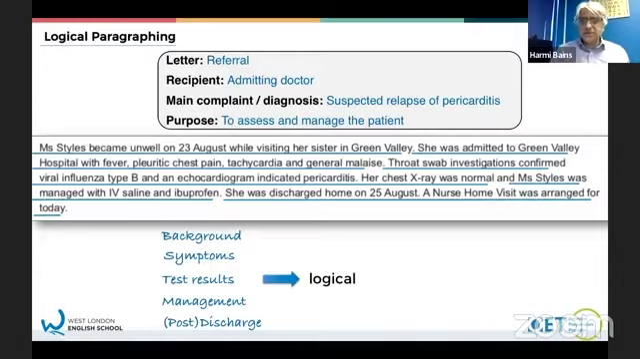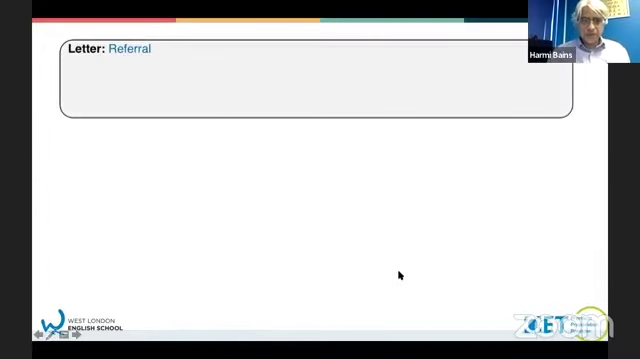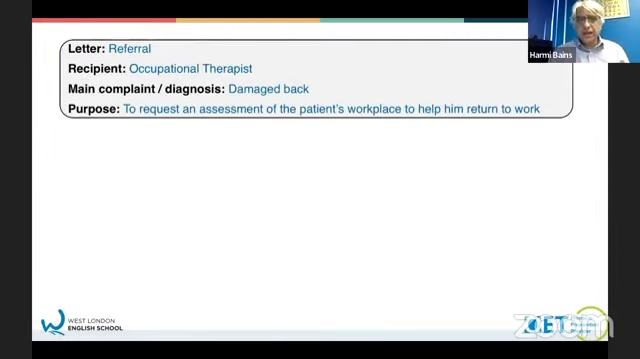Okay, there are different ways of organizing paragraphs, of course, and we're going to look at a couple of different ways in this lesson. We've got another situation here. Again, it's a referral letter. This time it's to an occupational therapist. The main complaint: the patient has basically hurt his back. It's a damaged back. The purpose of your letter is to request an assessment of the patient's workplace to help him return to work.